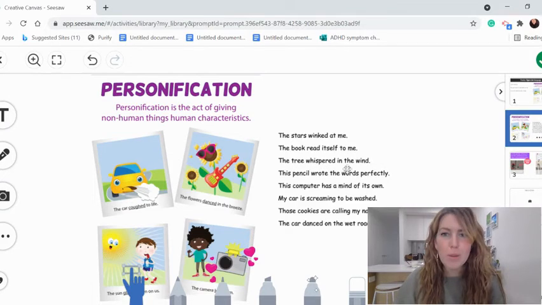The pencil wrote the words perfectly. The computer has a mind of its own. My car is screaming to be washed. It's personification because there's the human characteristic of screaming, and the car is a non-human thing. So we're giving that non-human thing a human characteristic.